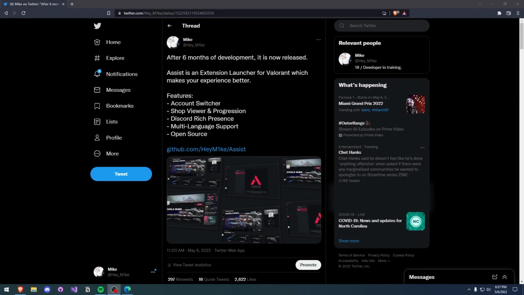Mike here, and I have finally launched what I've been working on for the past 6 months, which is my program called Assist. So, Assist is an extension launcher essentially for Valorant, and I'll get into what that means soon.